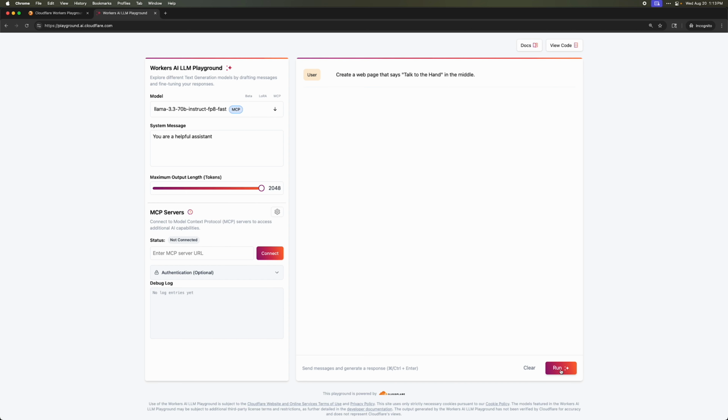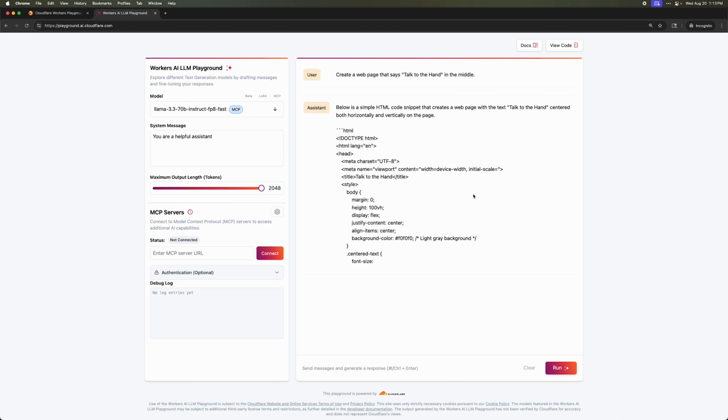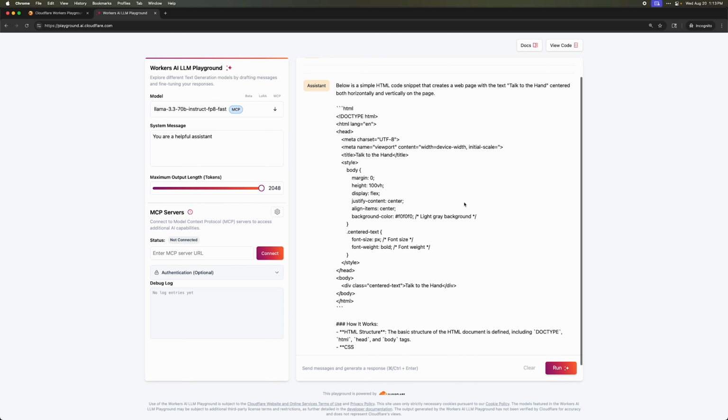And let's see what it comes back with. So I'm gonna click run here. Here we go. Simple code snippet. That looks very similar to what we had on the other side. And it just says talk to the hand.